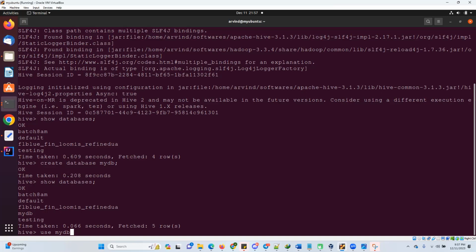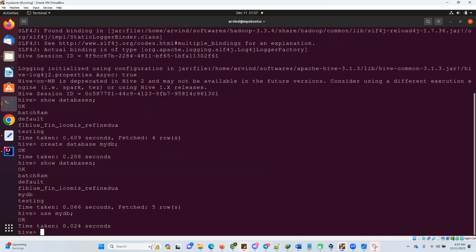So if a database is a container of tables and I'm not selecting any database with use, and I'm just running create table, then by default, if you are not giving any database, it will automatically go to the default database. It will not go to your database. So if you want to work in your database, first of all, you use MyDB. Now your database is selected.